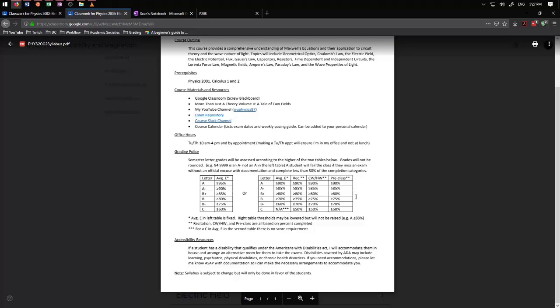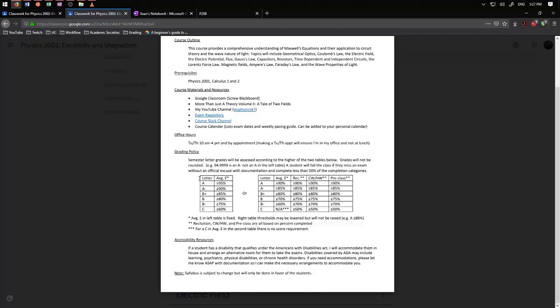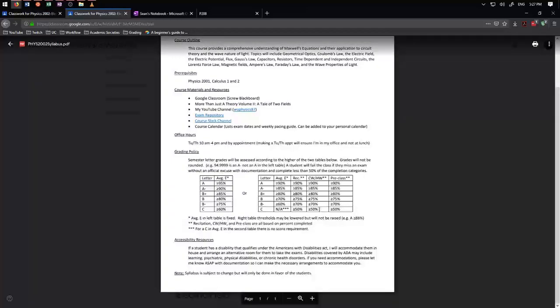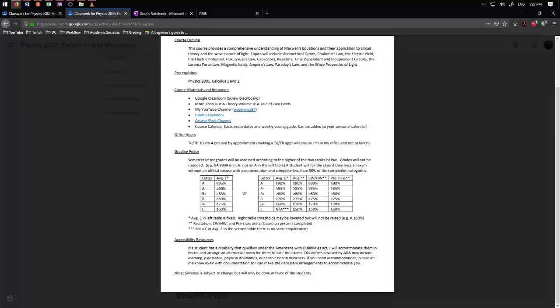So I'm going to be grading you on the higher of the two of these categories. The category on the left is entirely the average of the 3 exams and the final exam. And the category on the right is the average of those with a lower threshold for each grade and completion for recitation, classwork, homework, and pre-class assignments. So all 3 of these categories right here are all completion based. I'm not grading you on accuracy. I just want you to do things that are in these categories.